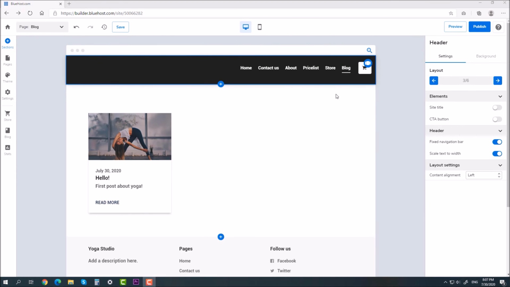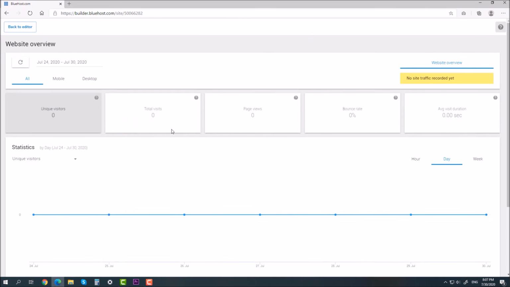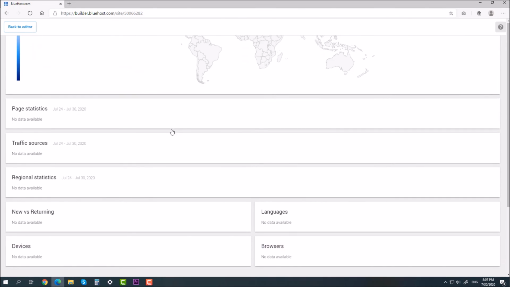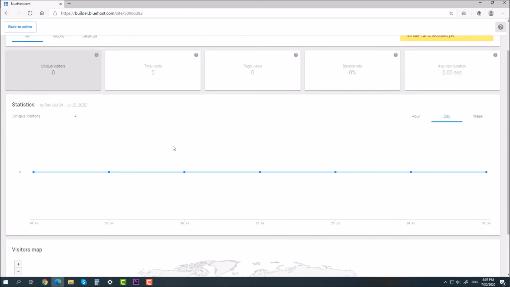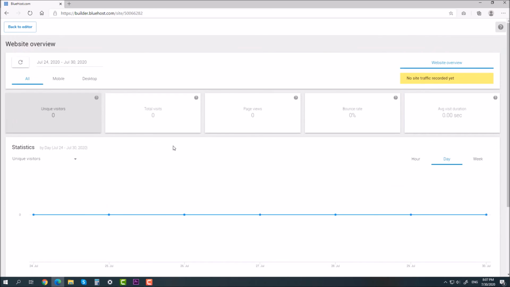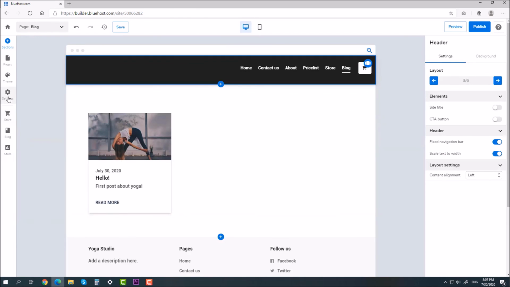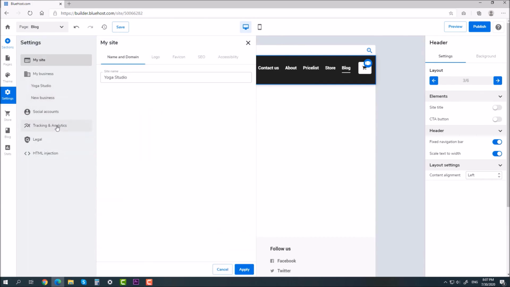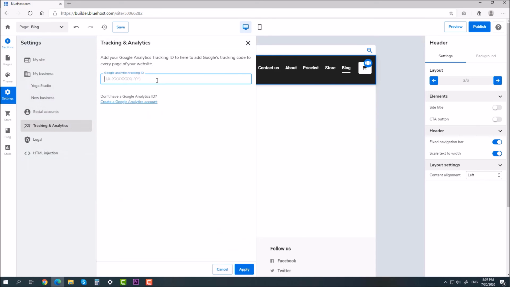Now let's go to the Stats tab. Here you can find information about your website traffic. Of course, right now my site doesn't have any visitors because I made it especially for the tutorial. But in your case, you will see a lot of traffic in this tab. At least I wish you that. Also, Bluehost Builder has easy Google Analytics integration. You just have to add your tracking ID in the settings.